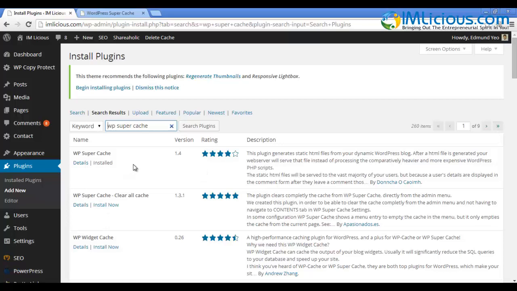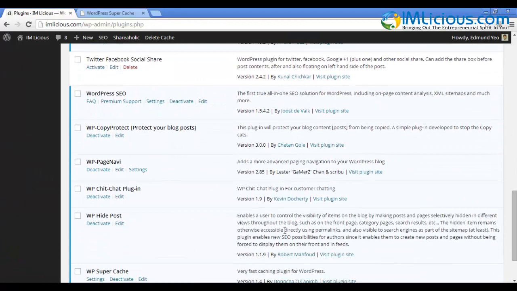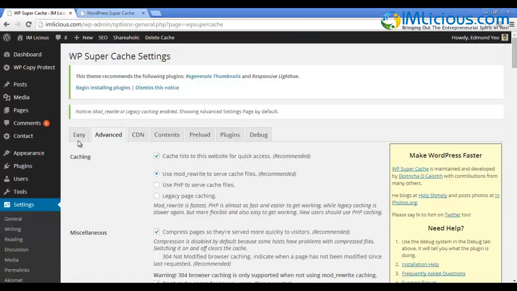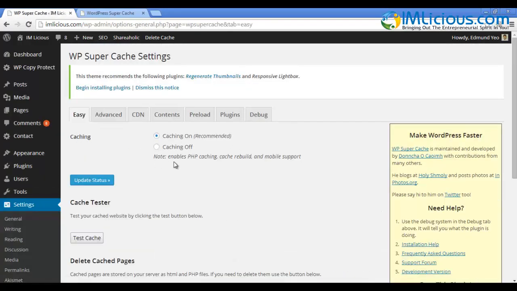After you have installed and successfully activated it, you can just go to Installed Plugins. Here you'll be able to see WP Super Cache at the bottom, and go to Settings. Under the Easy section, you can just leave it as it is. Just click on Caching On and then update the status.